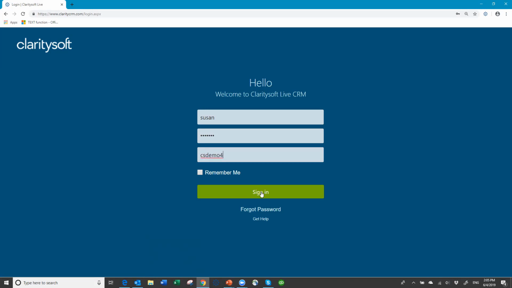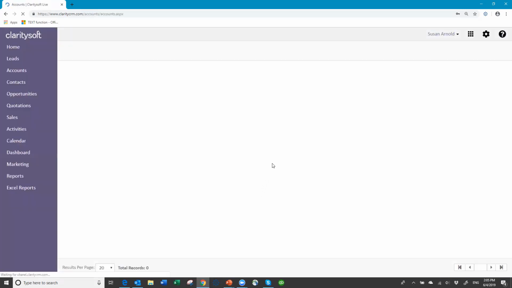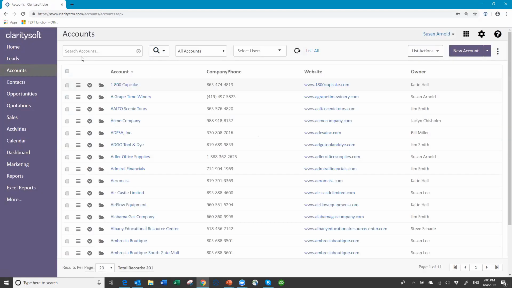The password is case sensitive; the username and the database name are not. Once you've entered this, you can click the Remember Me checkbox, and the next time you come to the login screen, the only thing you will have to enter is your password. So it will remember your login name and your database name. You click Sign In. It will bring you into the database, and you will land.